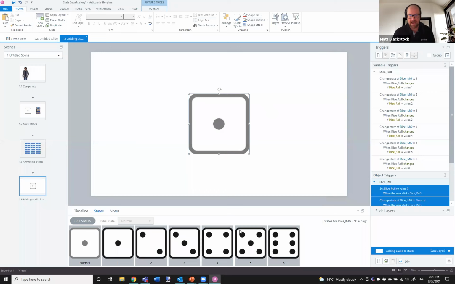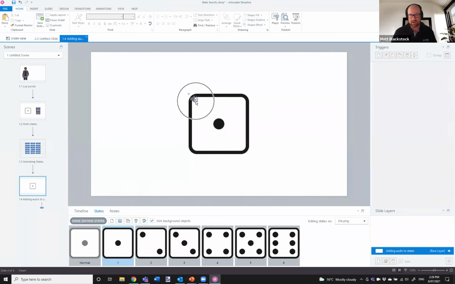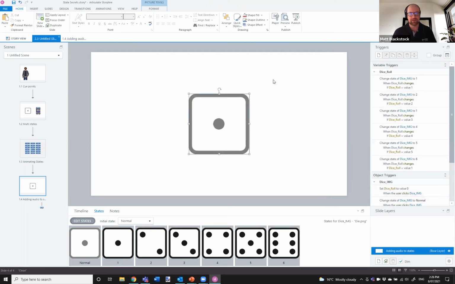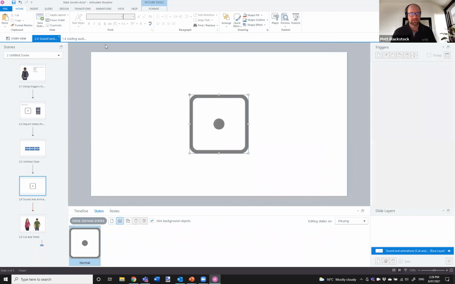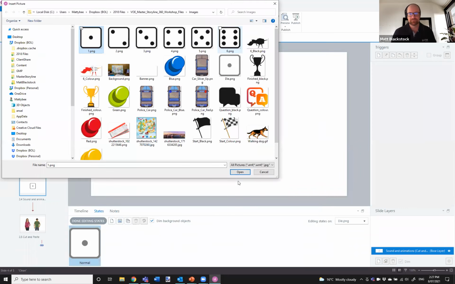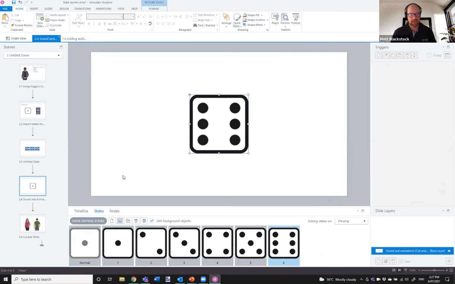If we have a look at the state, we can see there's a little audio icon on the actual item itself. All right, well, let's look at how this is done. I'm going to go back to my example. I'll quickly import all of my states so they're ready to go. Okay, and here's how I'm going to set up an animation and the audio on each of the states.